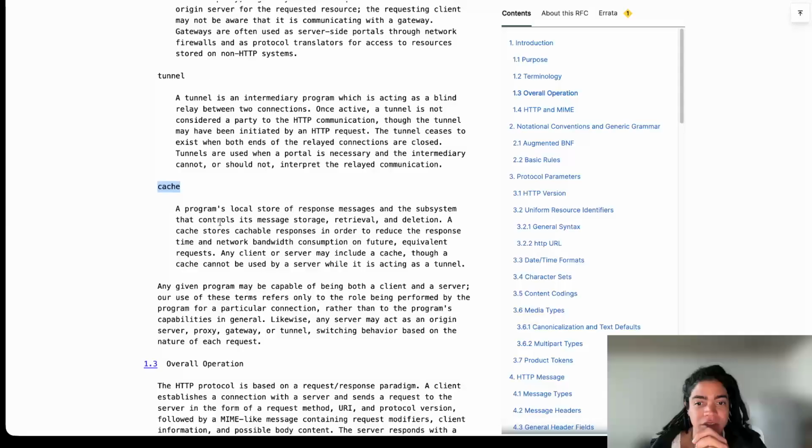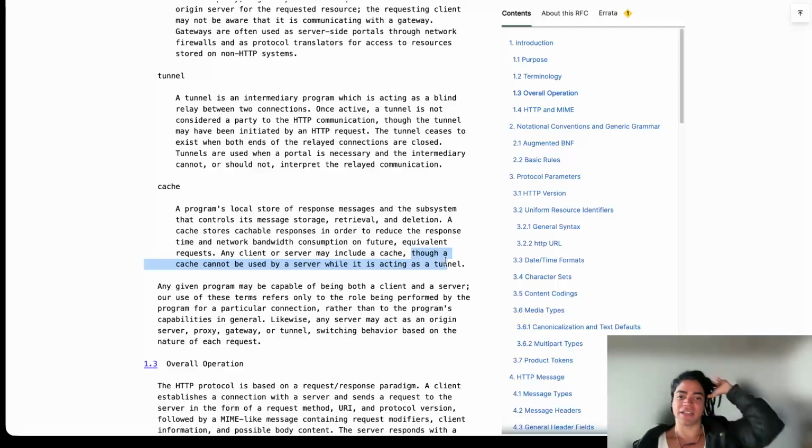And the subsystem that controls its message storage, retrieval, and deletion. And a cache stores cacheable responses in order to reduce the response time and network bandwidth consumption on future equivalent requests. Any client or server may include a cache, though a cache cannot be used by a server while it is acting as a tunnel.